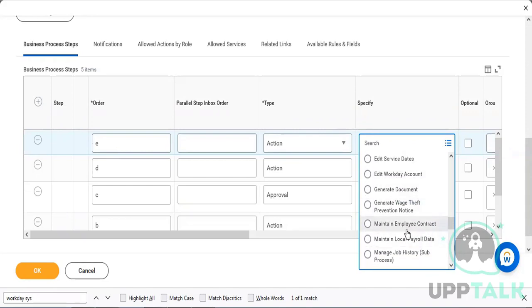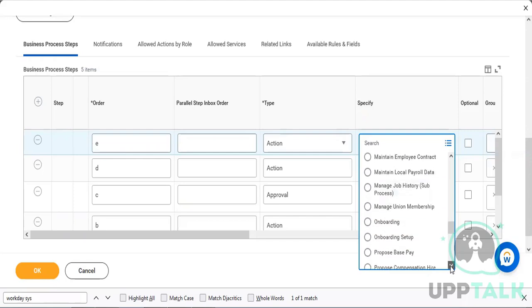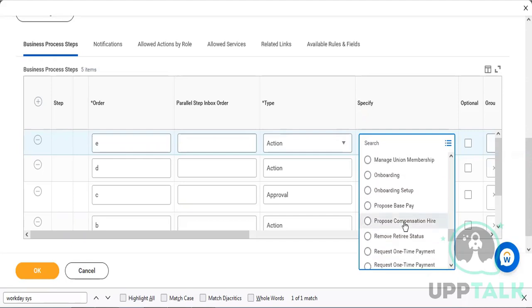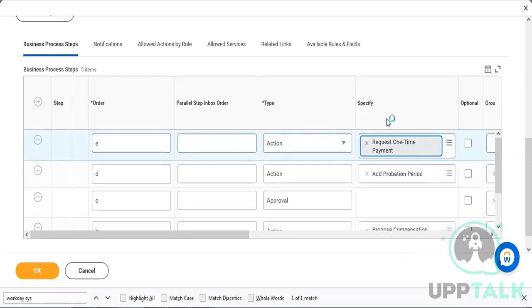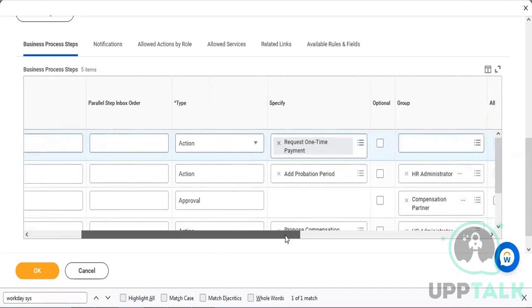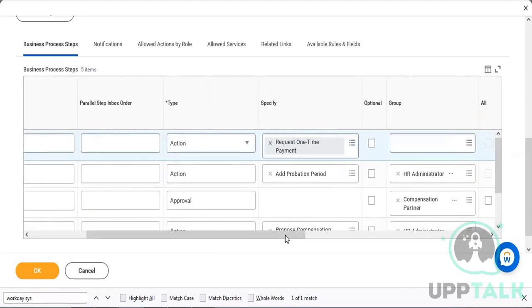Just trying to add maintain employee contact. Okay, and one-time payment. If there is any kind of one-time payment, what is one-time payment? It can be a sign-on bonus, a joining bonus, or some kind of allowance that we're paying as a one-time bonus that can be attached. If the employee is eligible and getting a one-time bonus, you can add one-time bonus as a step. Someone from security can take an action.